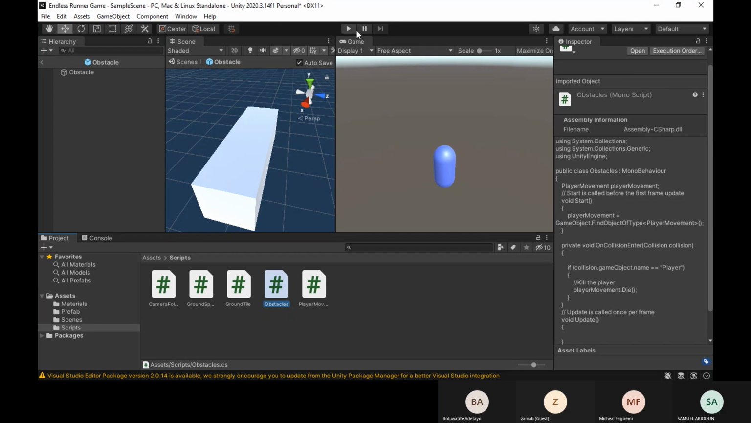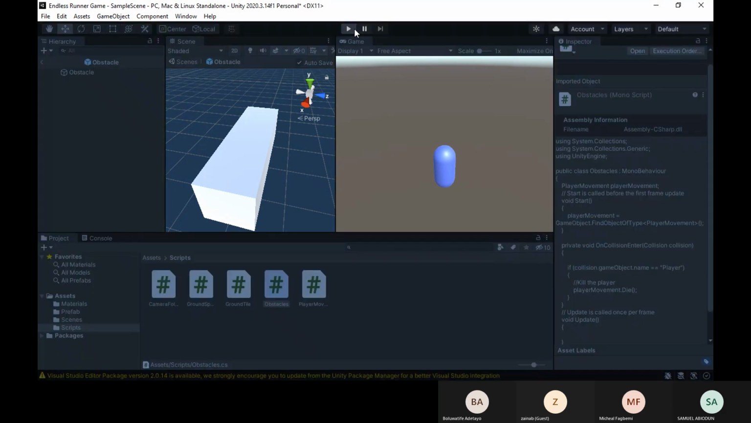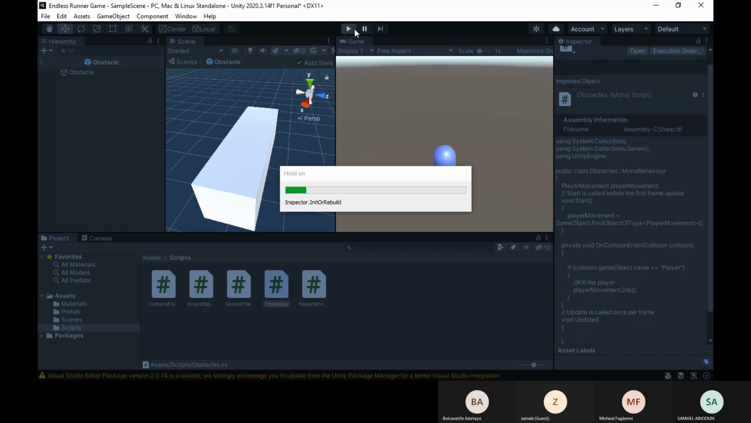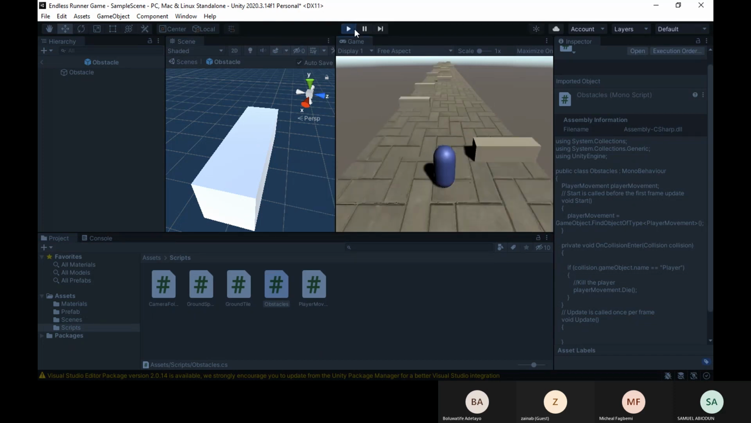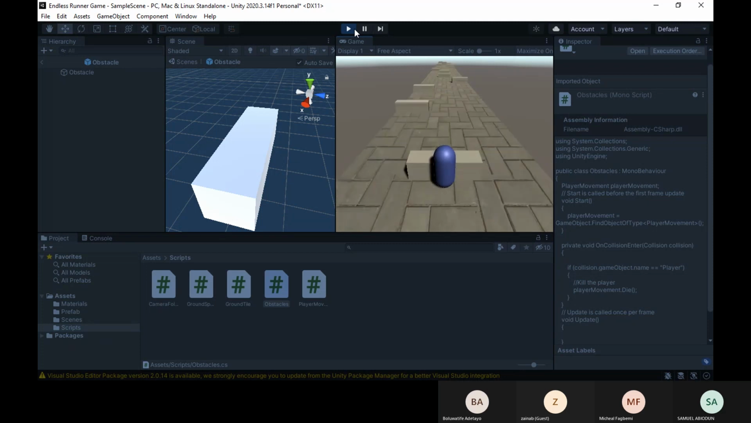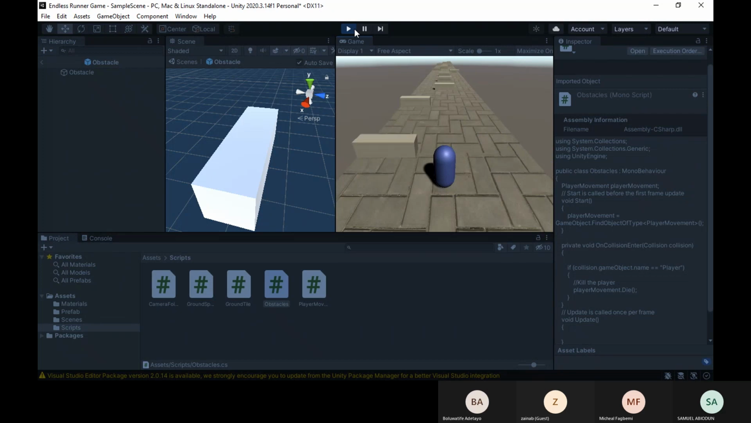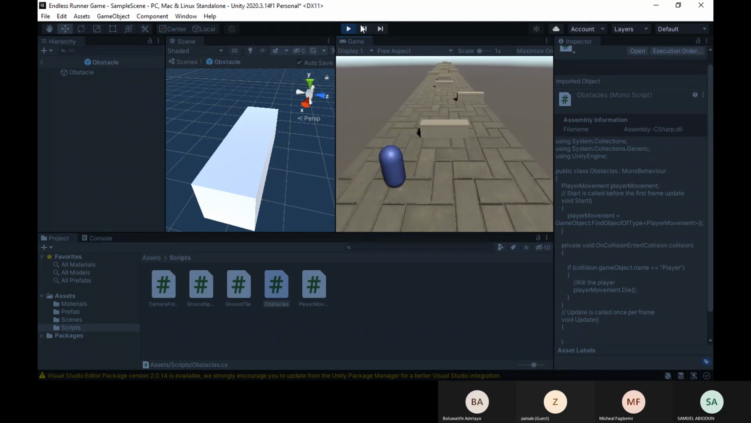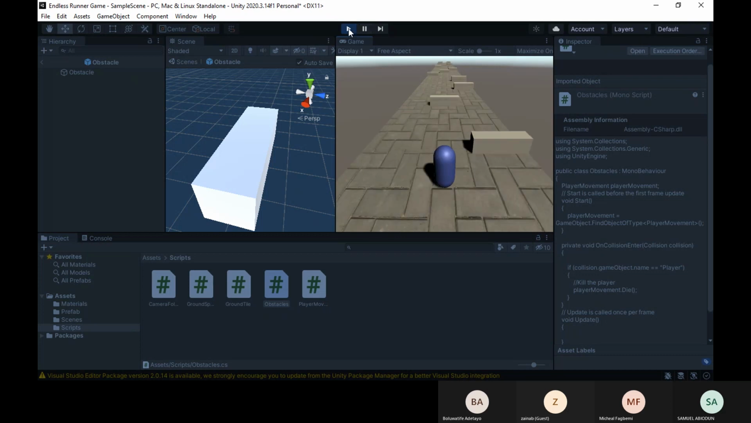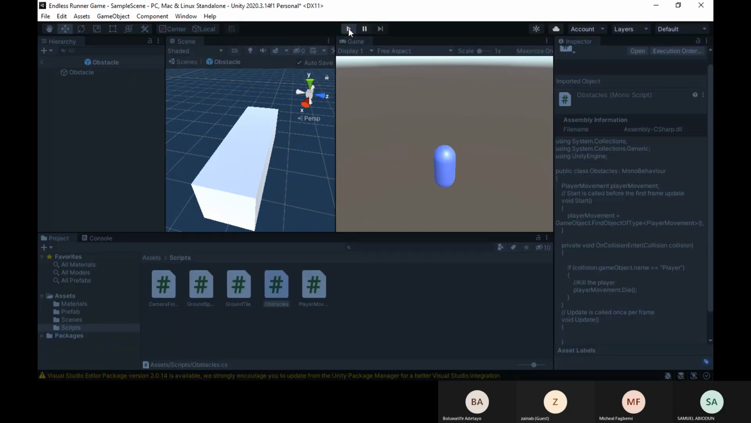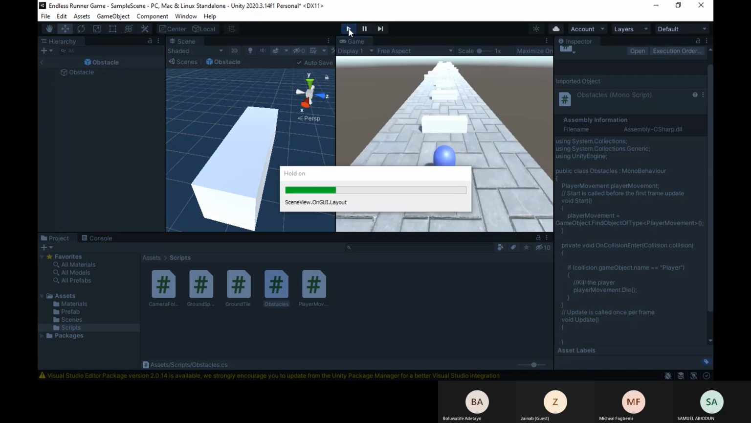As you can see, as we hit an obstacle, the game restarts every time we do. So now let's check out something. I'm going to give you a mini assignment here.